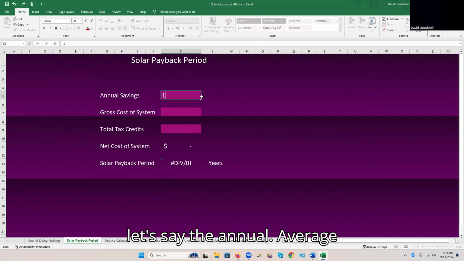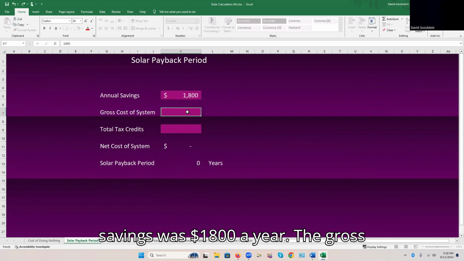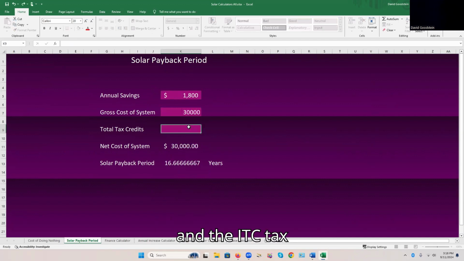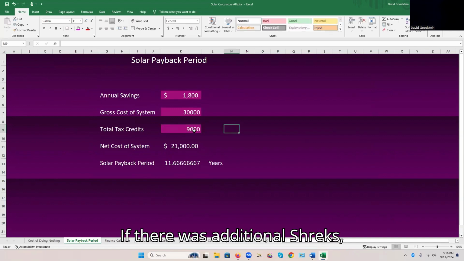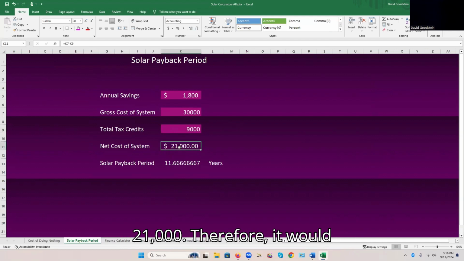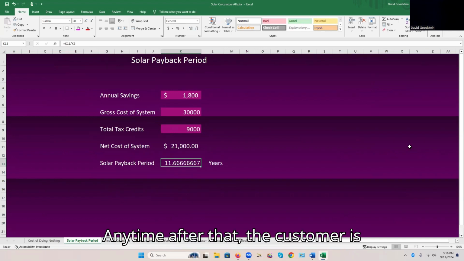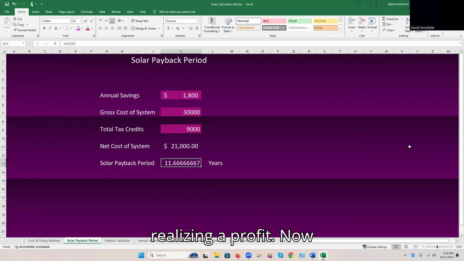Let's say the annual average savings was $1,800 a year. The gross cost of the system was $30,000. And the ITC tax credit was $9,000. If there were additional SRECs, you would add that to the total tax credits and come up with a total. So if you subtract out the $9,000 from the $30,000, your net cost of the system is $21,000. Therefore, it would take 11.66 years to break even. Anytime after that, the customer is realizing a profit.